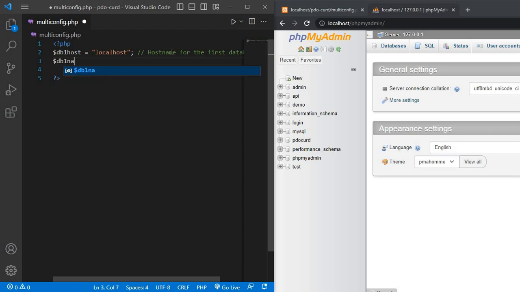$db1 name equal to admin here, the name of the first database.